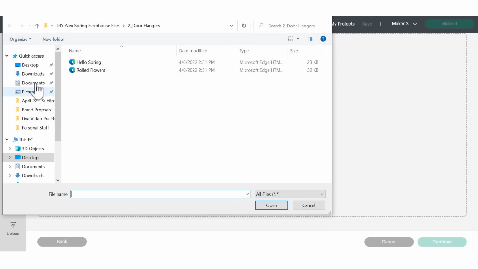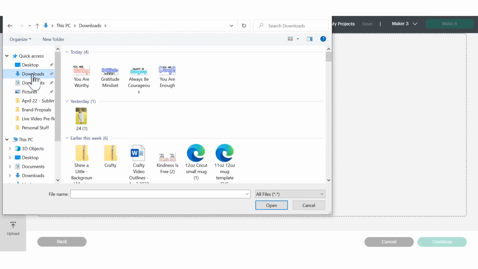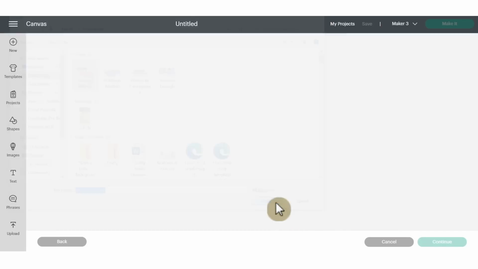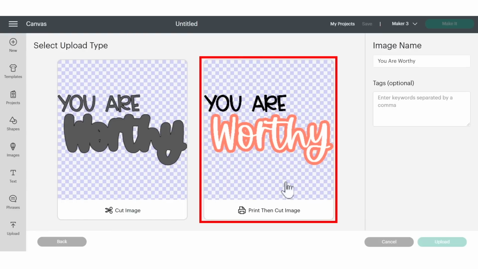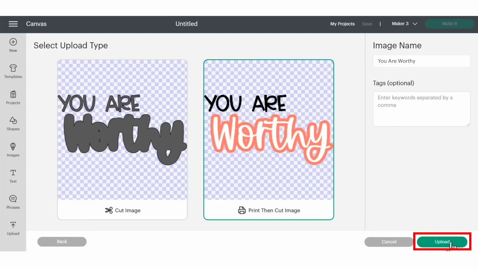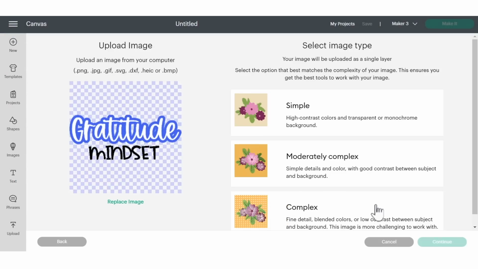And I'll find all of my file types here in my downloads. So I'll just insert one at a time. And then I want to make sure that I save each of these as a print then cut image. This is going to allow me to print it out as a sublimation image instead of as a cut image. Then I'll choose upload, and we'll just follow that same process for all the others.